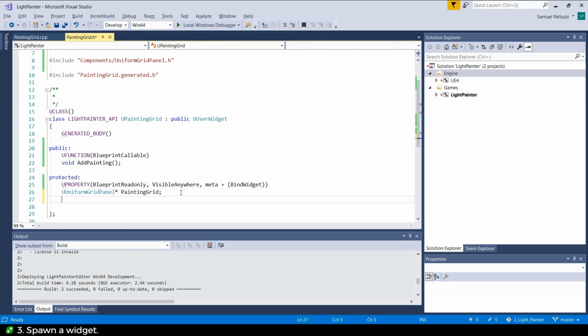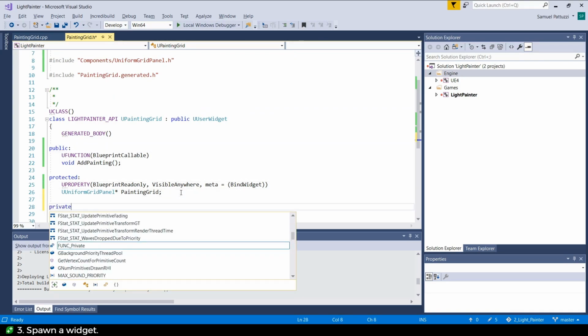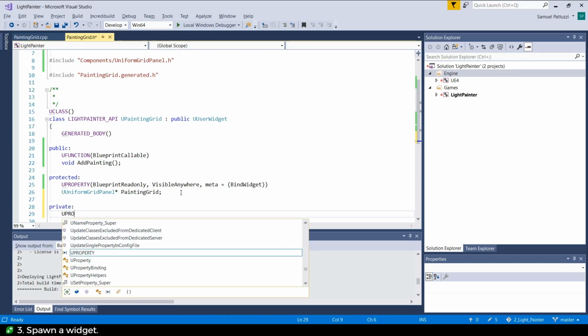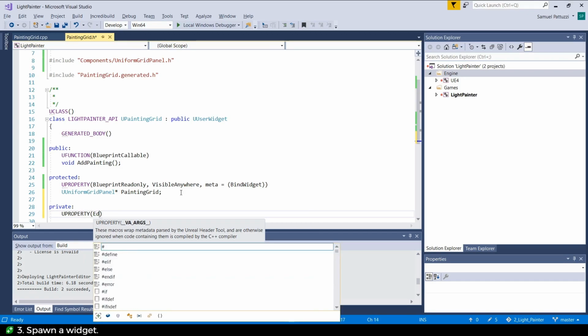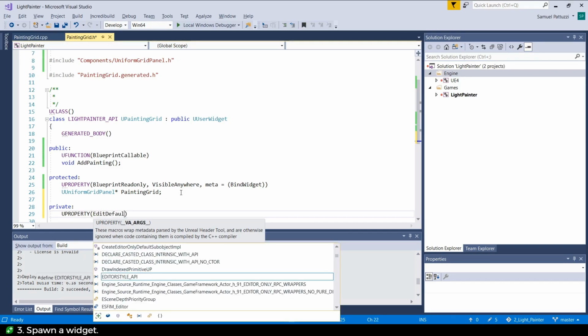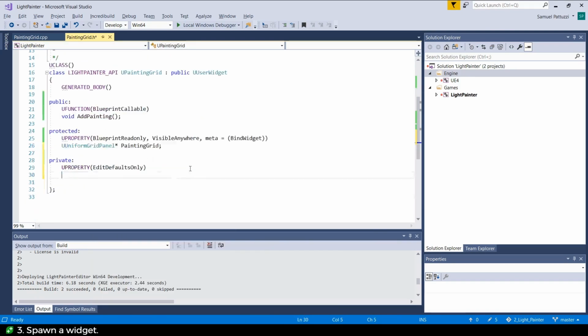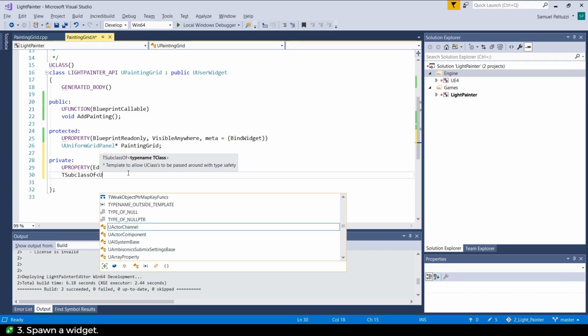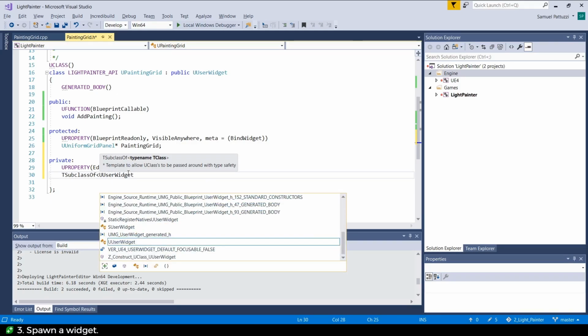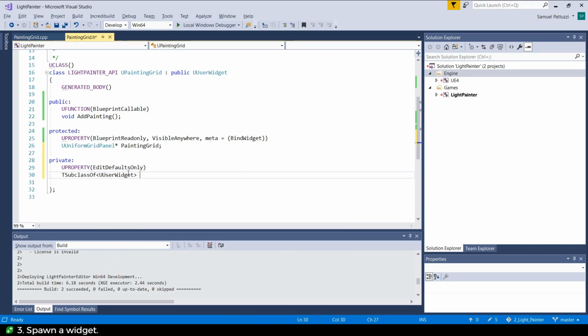Then I'm going to go over and create a private section, just the same as we always do. We're going to create a UPROPERTY to configure the class. So it's going to be UPROPERTY, and it's going to be EditDefaultsOnly, because I don't want the designer changing it at runtime. And then we're going to have, what's the type? It's going to be a TSubclassOf. What's it going to be a TSubclassOf? The UserWidget, like so. And then we are going to call this the GridCardClass, like so.